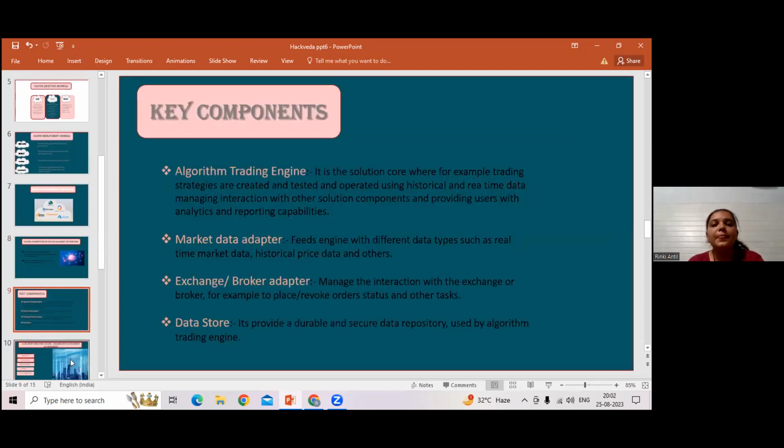Next are the key components: algorithm trading engine, market data adapter, exchange broker adapter, data store. These are the key components. First is the algorithm trading engine. It is a solution where trading strategies are created, tested, and operated using historical and real-time data, managing interaction with other solution components and providing users with analytics and reporting capabilities.